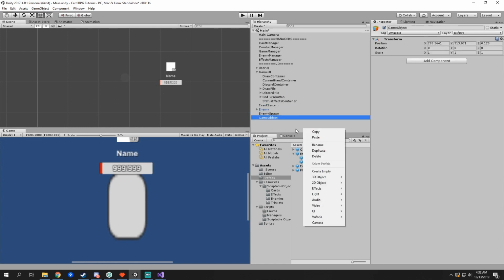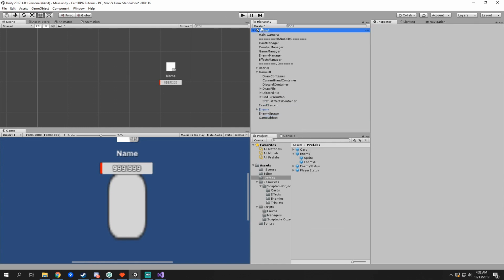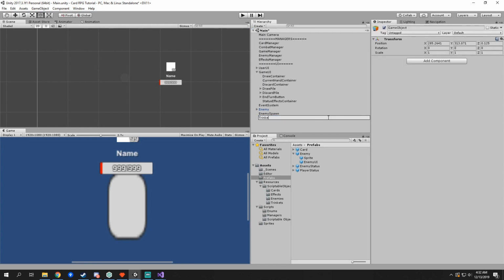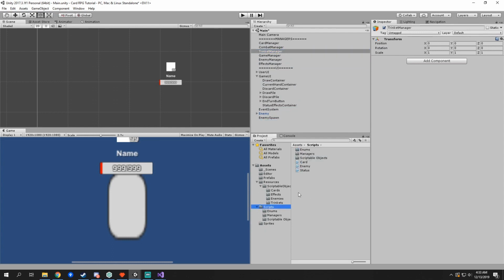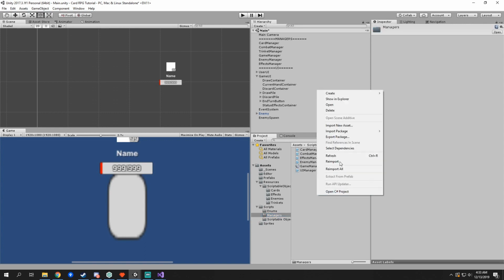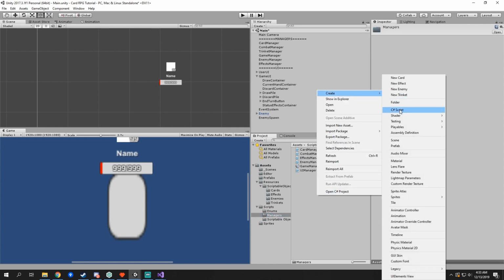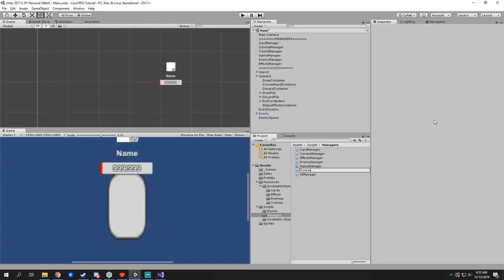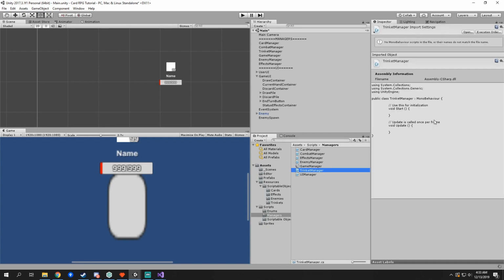Right click, create empty, or create up here, create empty. Rename the game object to Trinket Manager. We're going to reset the transform to 0, 0, 0. Bring the Trinket Manager up into the managers section. And we're going to make a script for it in the manager section of scripts. Right click, create C# script, Trinket Manager. Hit enter to open it.